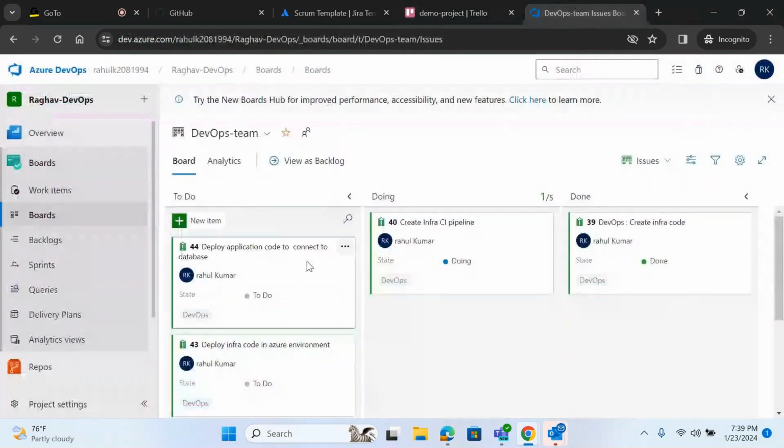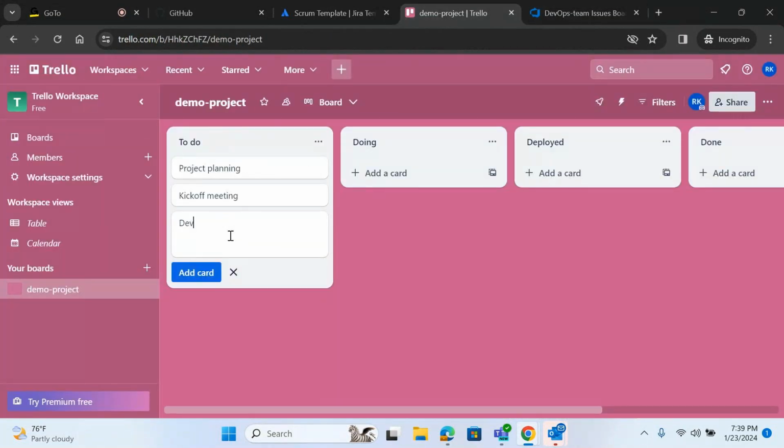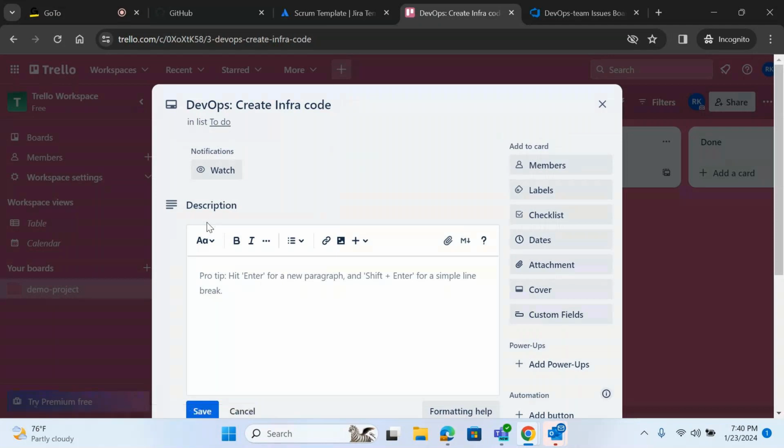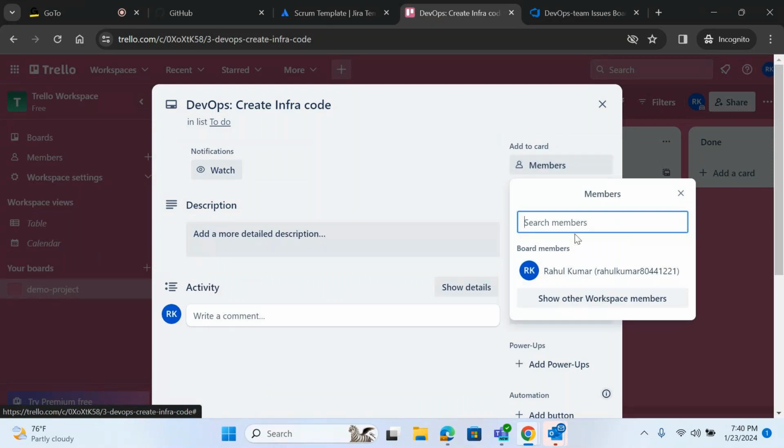So deploy application code. We have to create an infra code, right? So we'll create a DevOps, create infra code. So this we have created as one card. Now here we have create infra code. If you want to add, suppose this task is shared by some other member, we can add a different member also. Okay, so you can invite.